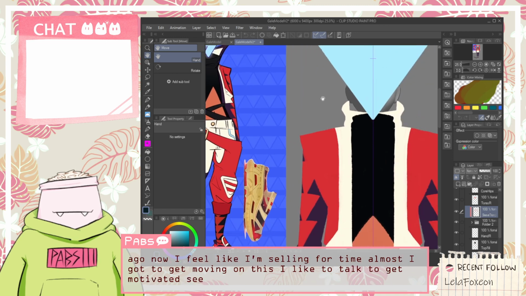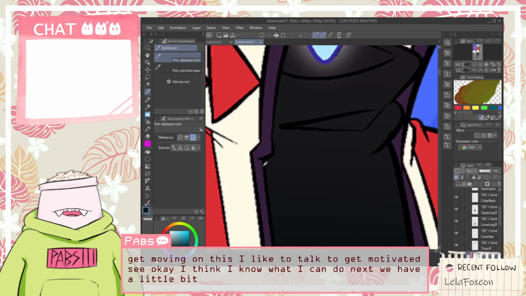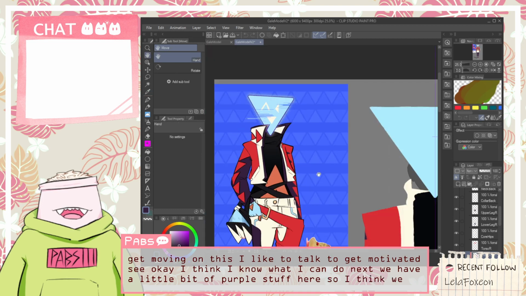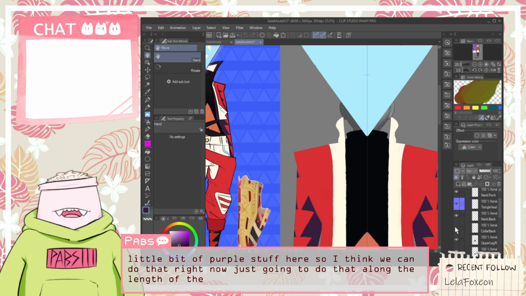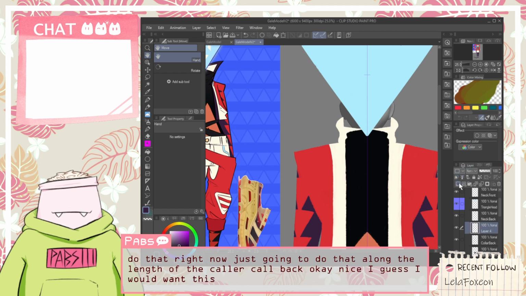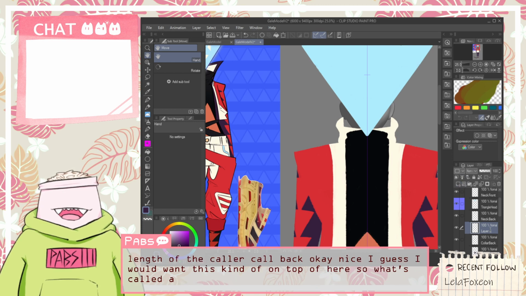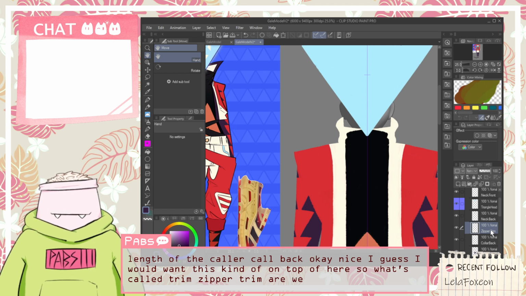Let's see. Okay, I think I know what I can do next. We have a little bit of purple stuff here. So I think we can do that right now. Just kind of do that along the length of the collar. Collar back. Okay, nice. Okay, so we would want this kind of on top of here. So let's call this trim. Zipper trim. Here we go.